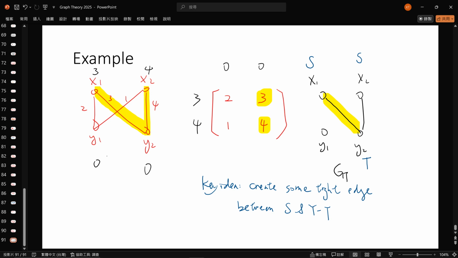So now the question becomes how to create tight edges between S and Y minus T. To have more tight edges, this means we need to modify the vertex weights, because to create a tight edge, you need to make sure that the sum of the two endpoints' weights equals the edge weight. That's how you create a tight edge. But now we want to make sure that this tight edge is between S and Y minus T.